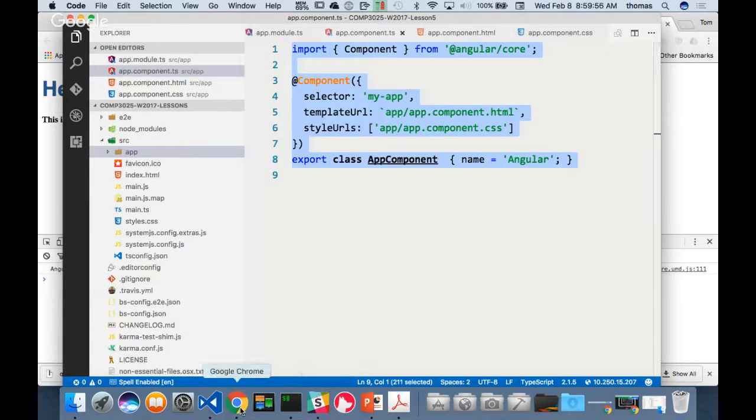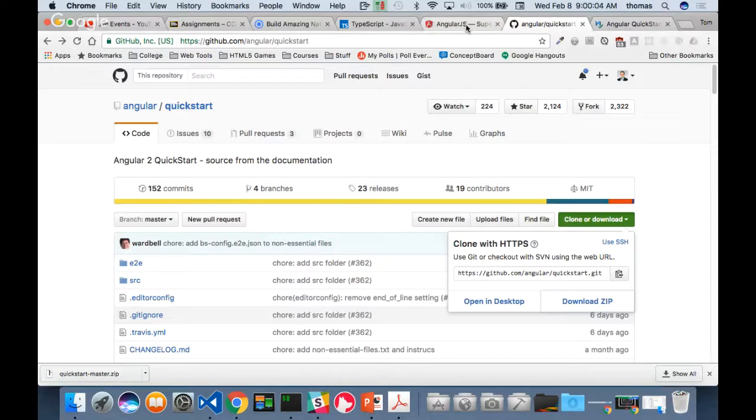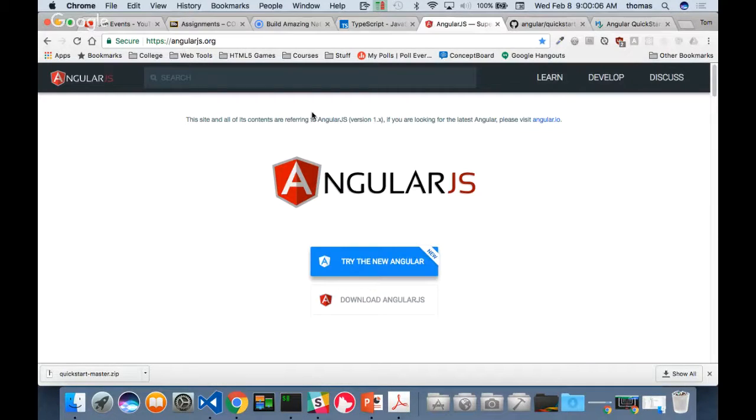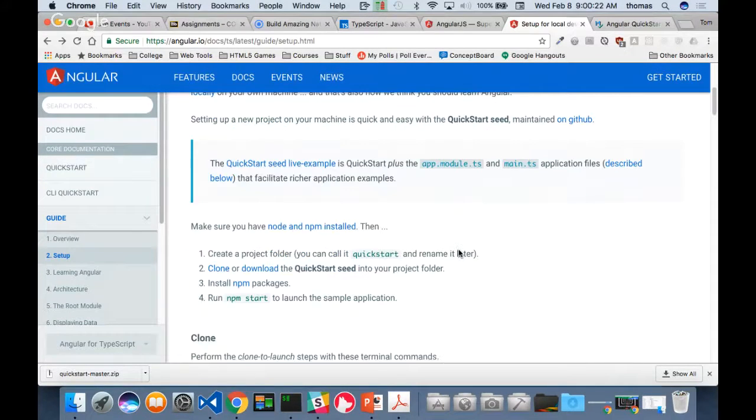All right. Let's get back to that walkthrough for a second, and then we'll take a short break. So when you look at the quick start, it does give us a way of moving it. We downloaded this quick start seed, and it says the quick start seed live example is quick start plus the app module and main TS application files described below.